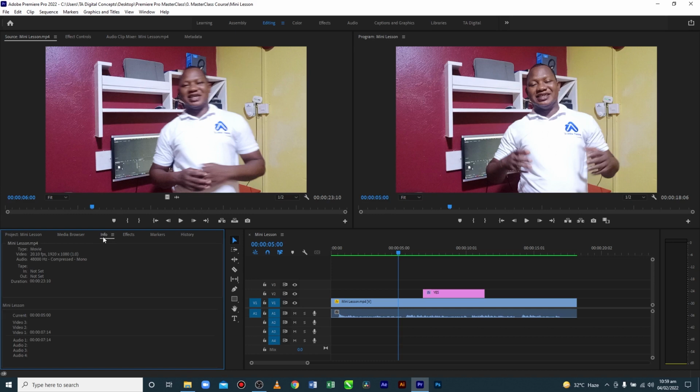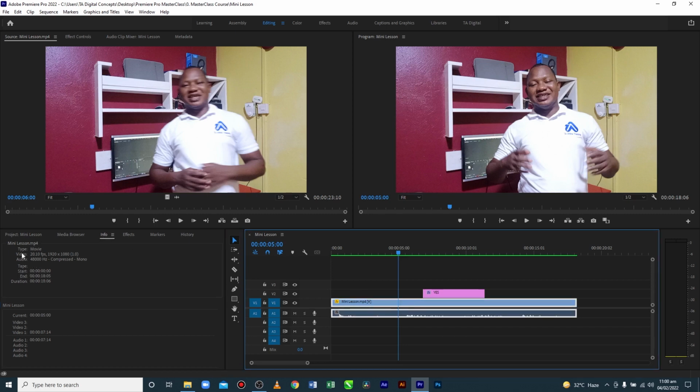The info panel displays information regarding the currently selected item in the project panel or the timeline. If I select anything here, it will give me the type, video, which is 20.1 fps. The fps is frames per second. Then it gives me the dimensions of the video, which is 1920 by 1080. Then the audio you can see. So it gives you some information. The moment I deselect it, all this information will disappear. So that is what the info panel is all about.